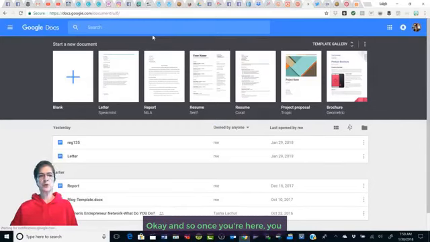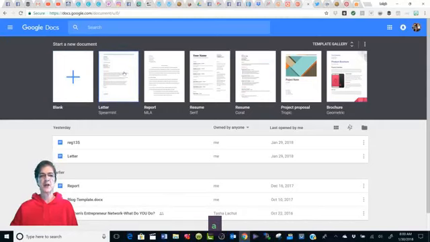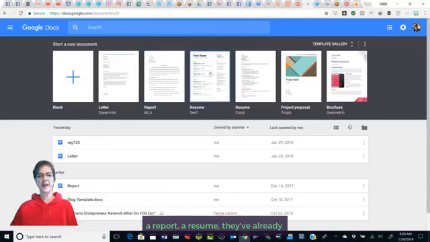Okay, and so once you're here, you have lots of different options. You could start out with a totally blank form and create your own, or you can use templates that already exist. For example, a letter, a report, a resume. They've already done a couple of resume styles here for you. A project proposal that you might be putting together for your business, or maybe even a brochure.